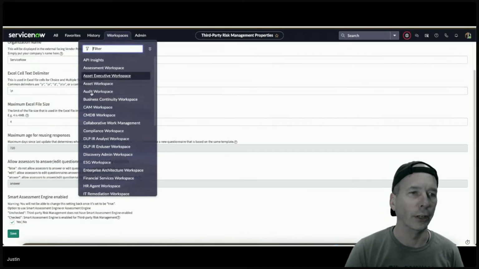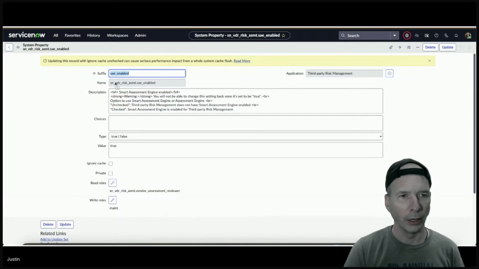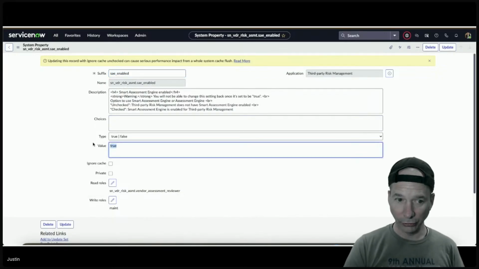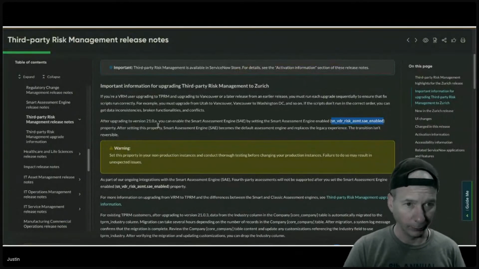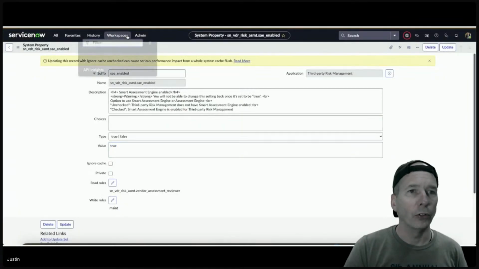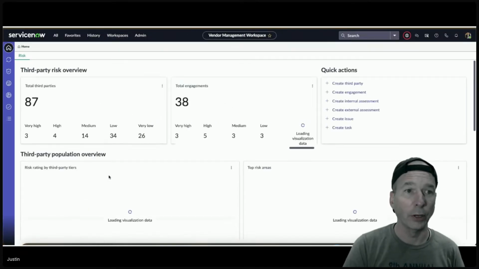So those are the different settings. But the one you want to change is this property right here, or the one I showed on the property listing, SAE underscore enabled. Once you set that to true, you can't go back. So keep that in mind. Now, let's check out what that looks like for this smart assessment engine.